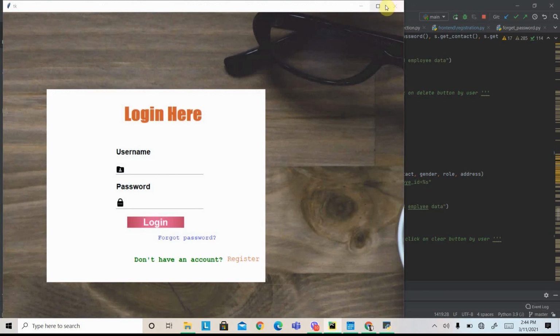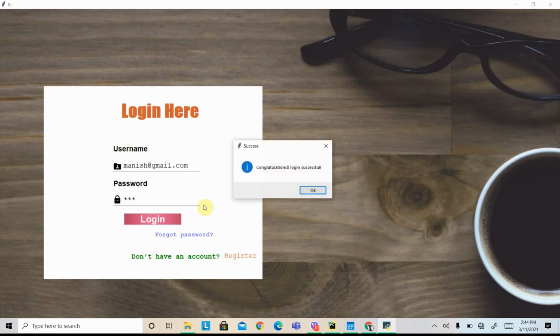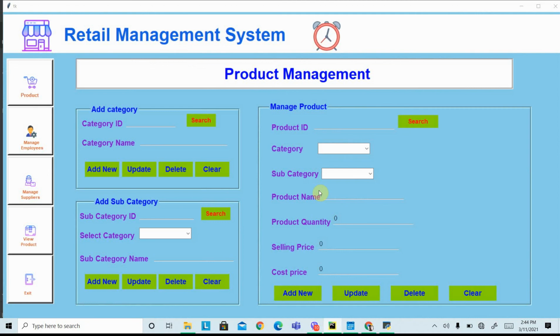Now the user can log into the system by entering the username and password. Username is monish@gmail.com and the password is 123. And if the user clicks login, it says congratulations, login successful. This is the main interface of the retail management system.